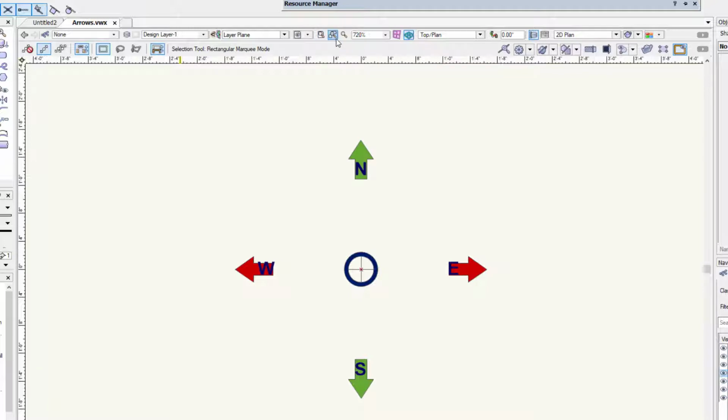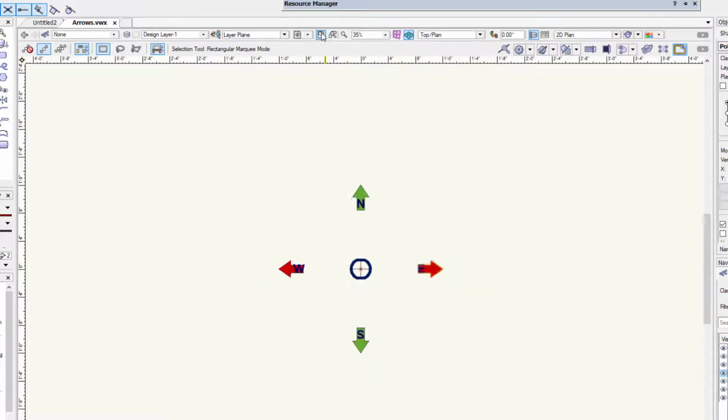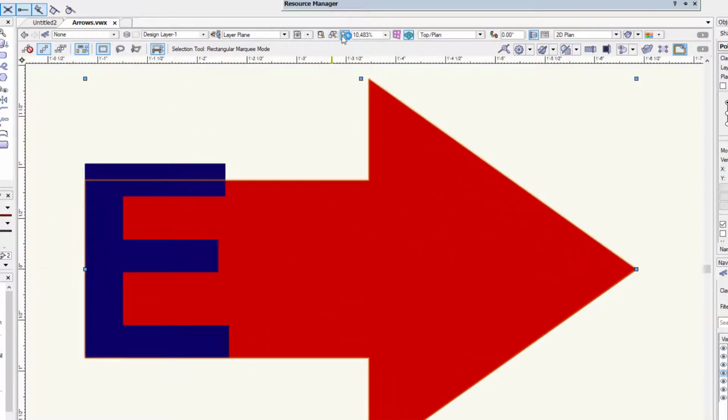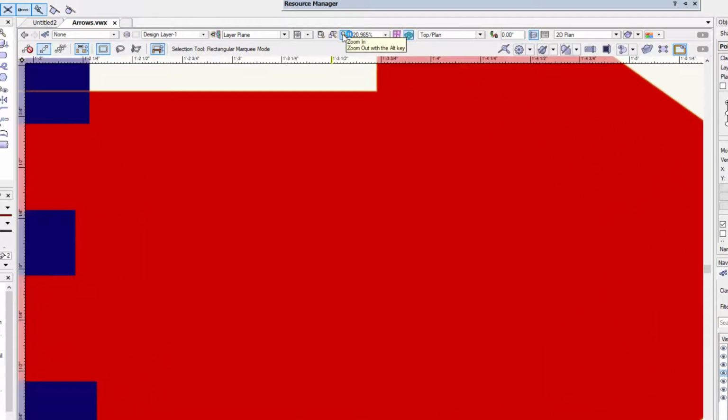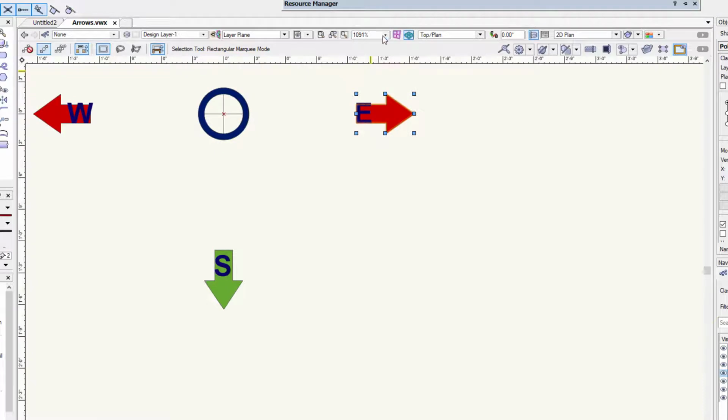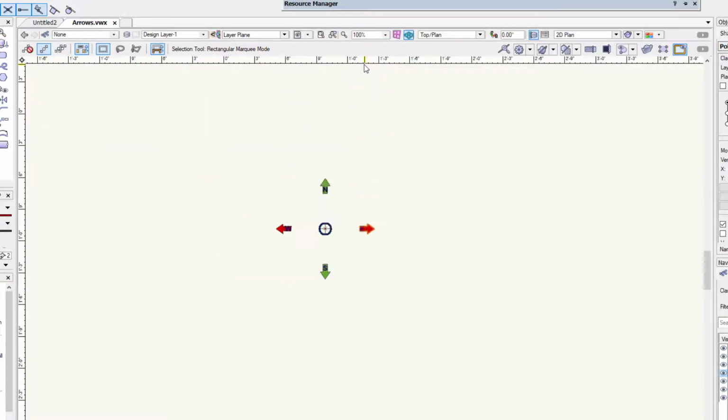These items here affect how you zoom into Vectorworks. So I can zoom to page, or I can zoom to the object. We can also zoom in with this functionality. This is a numeric way to view the zoom functions.